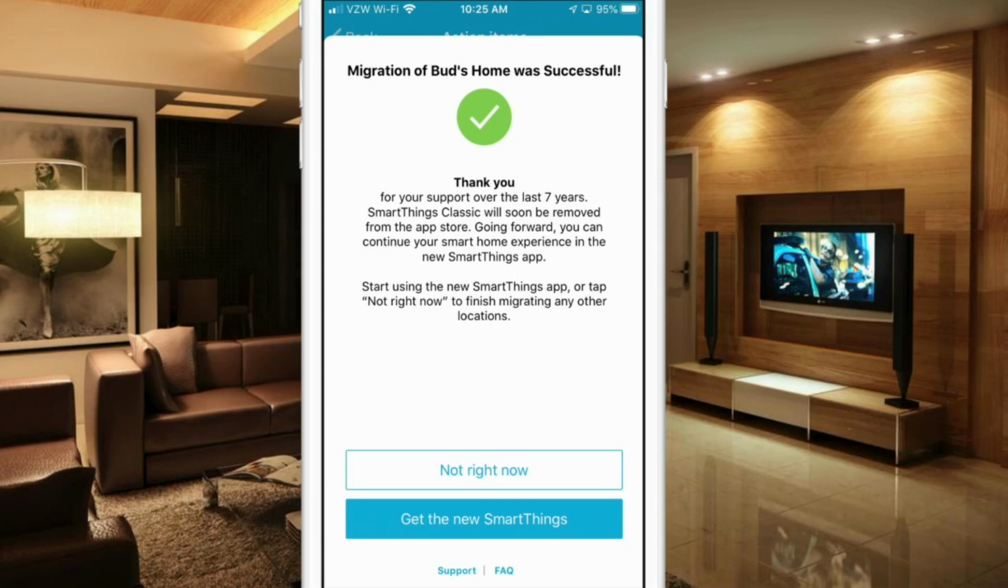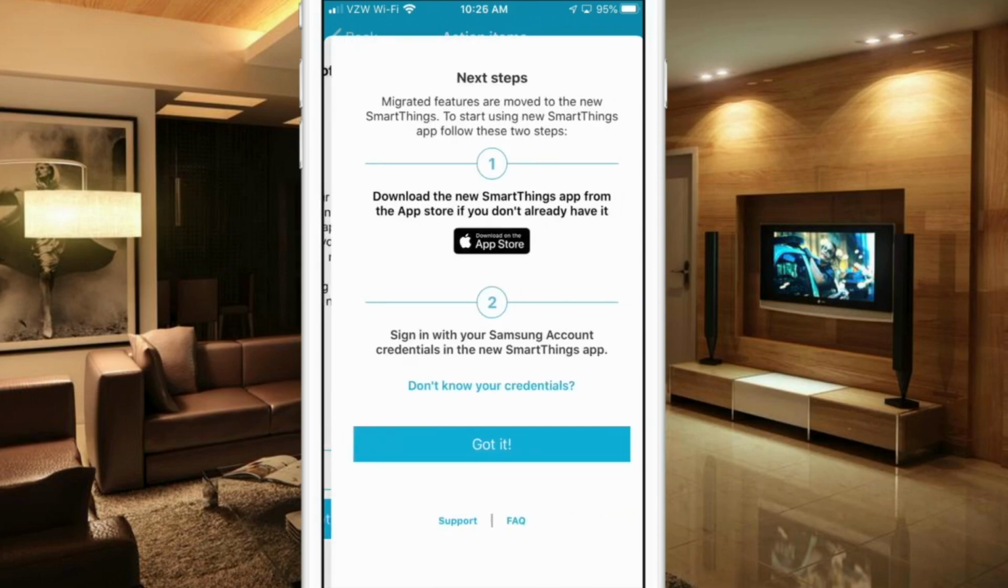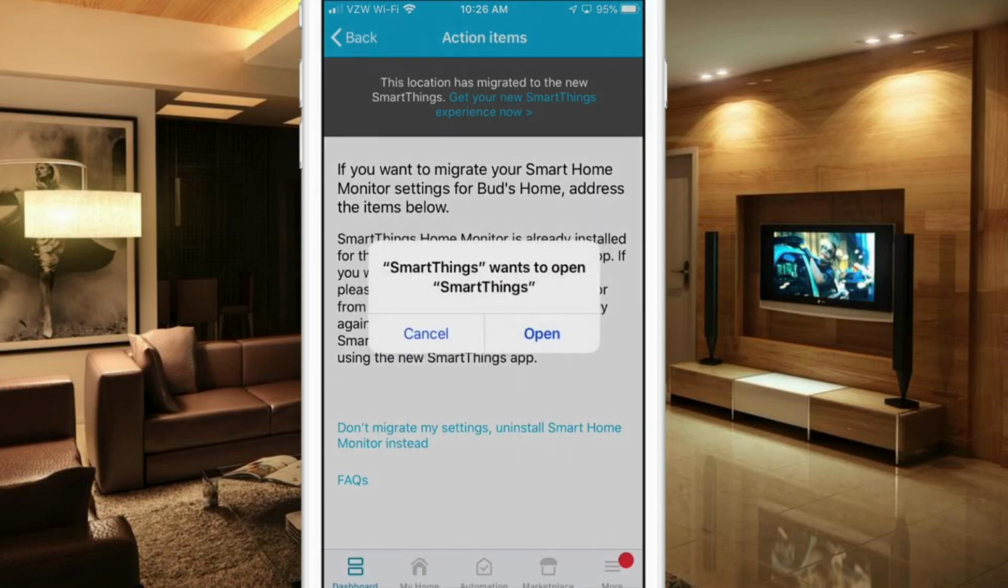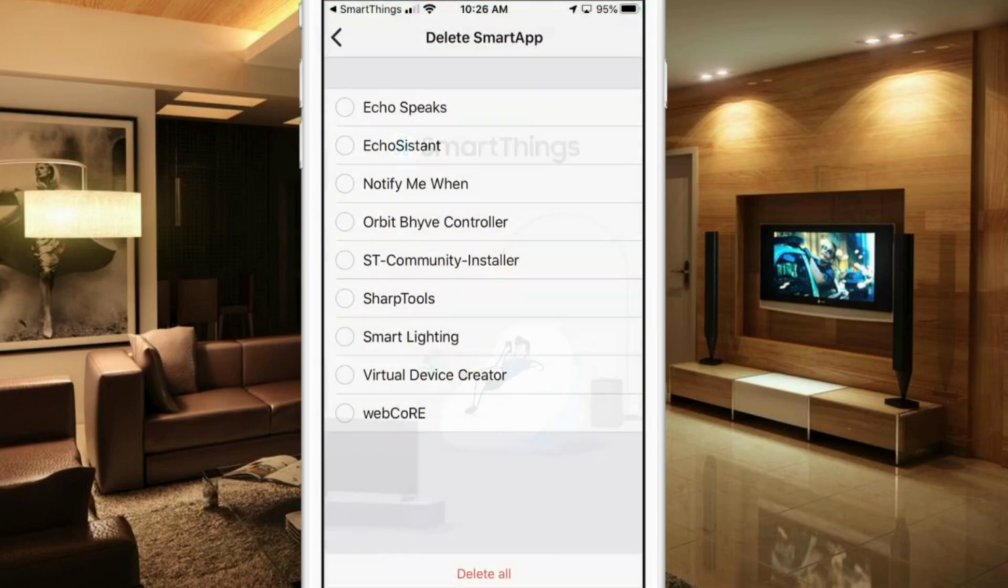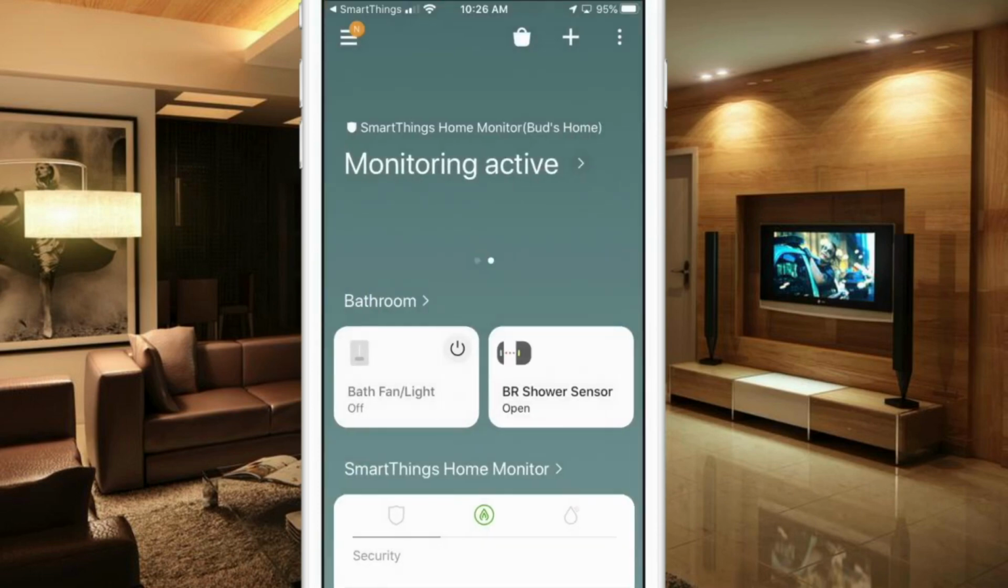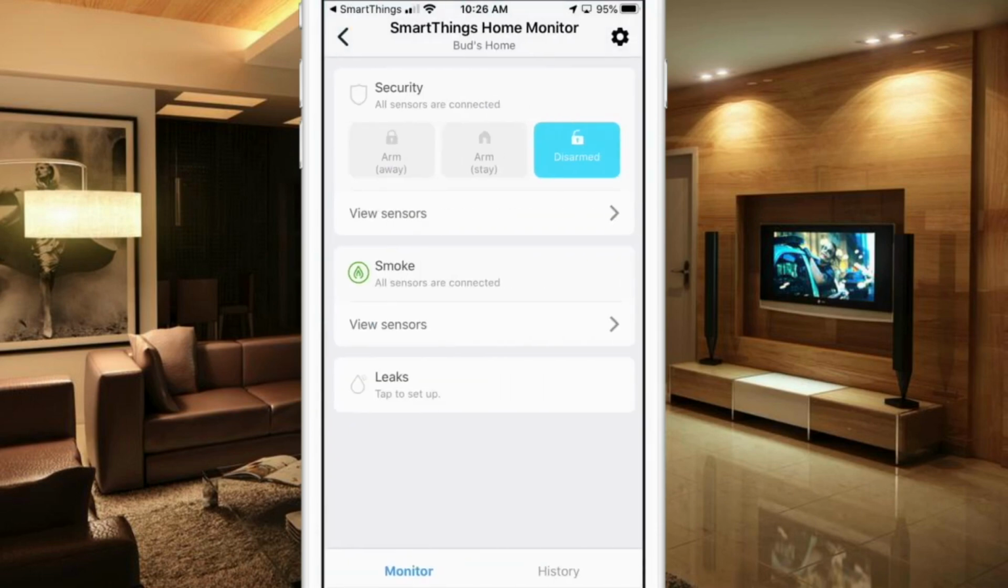So I'm going to go ahead and hit the bottom where it says get the new SmartThings. And I already have that installed, so I don't really have to install it. Should be enabled. And it says SmartThings wants to open SmartThings, and we'll go ahead and hit open. And there we are, back into the app. So it says monitoring active.